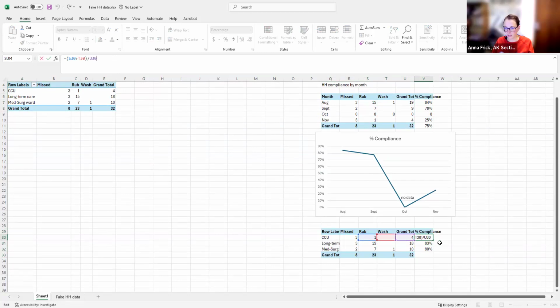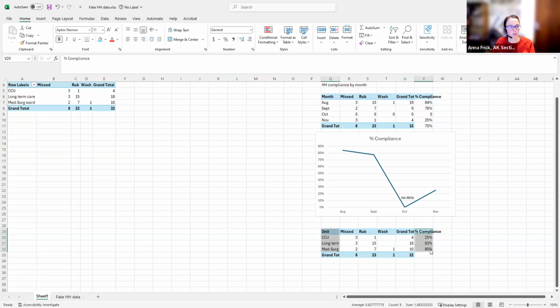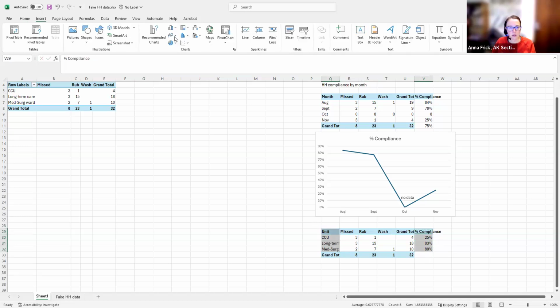If you copy and paste in Excel, usually it guesses right about what you want it to do. But sometimes it makes weird formula choices. So I always check what it did. All right. So now I'm going to relabel this unit. And I'm going to highlight my two packages of data, and I'm going to go back to the insert menu.